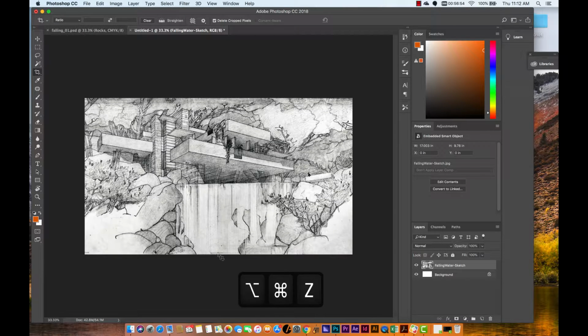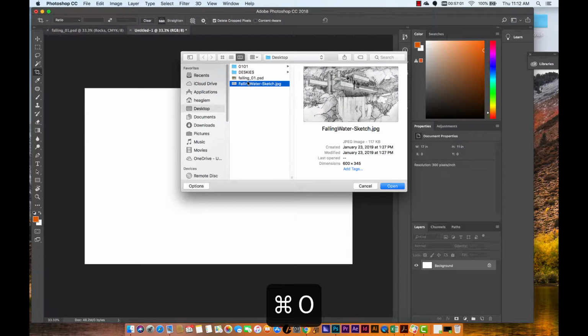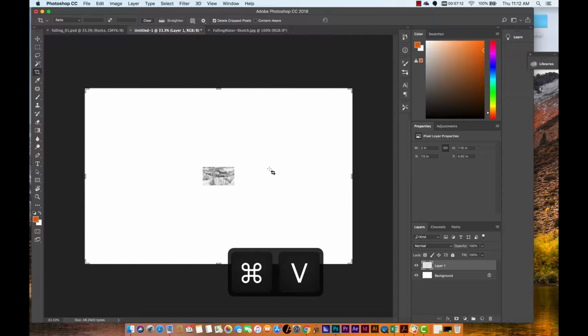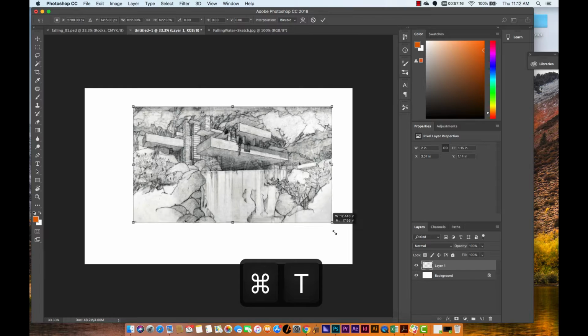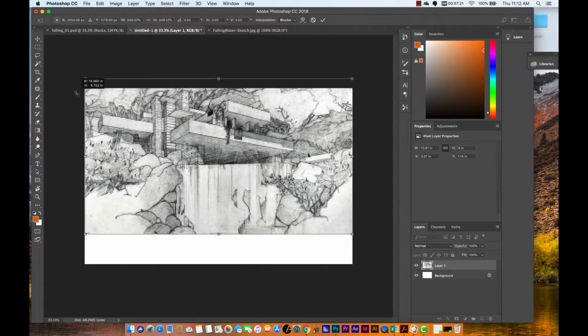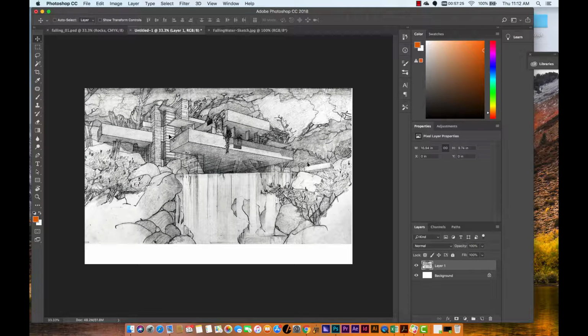So that's one way. I'm going to Option Command Z back to show you the next way, which would be to actually open it using the Finder File Open. And classically, you can select all with a Command A, copy it to the clipboard with a Command C, and then Command V to paste it into our document. Now I'm using Command T here to transform that, holding down the Shift key again so that it maintains its aspect ratio. You don't want to stretch it in one direction or the other.